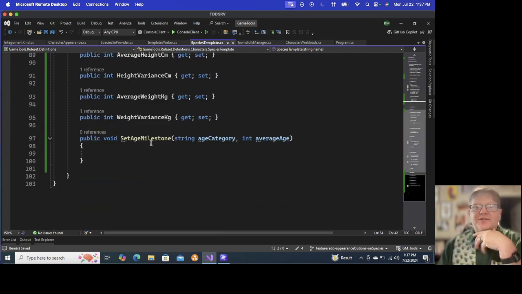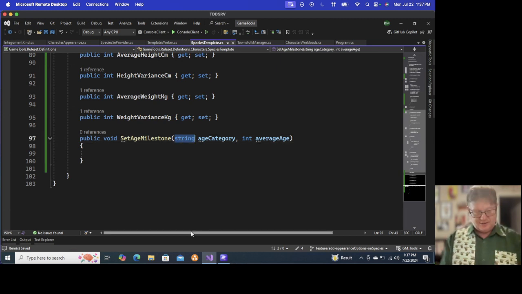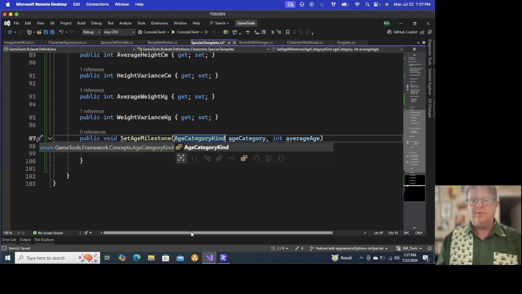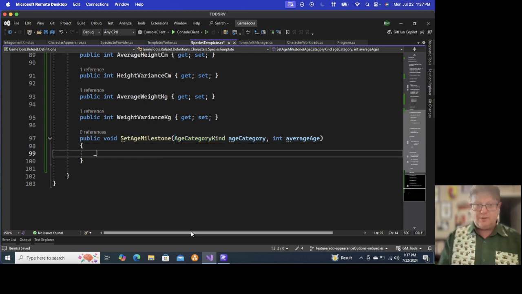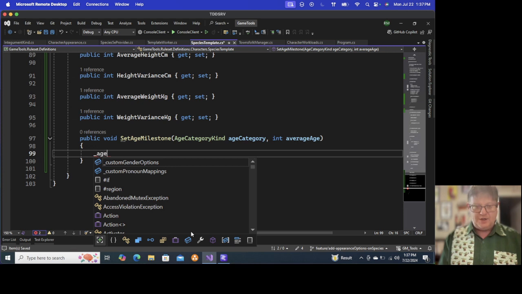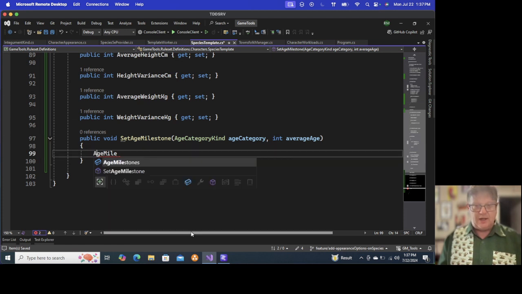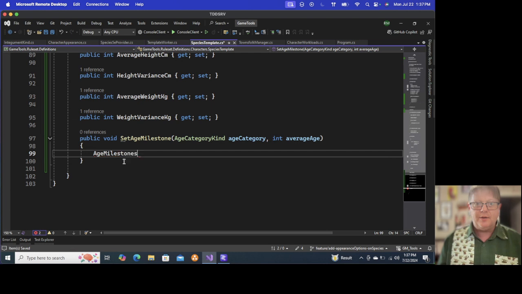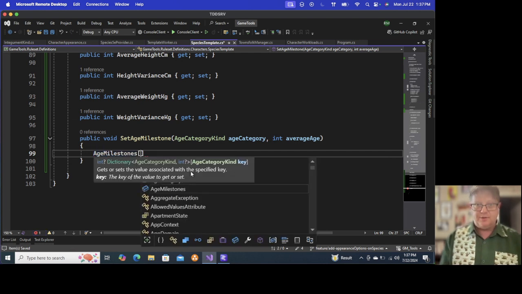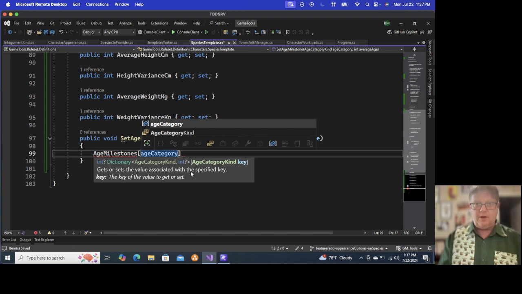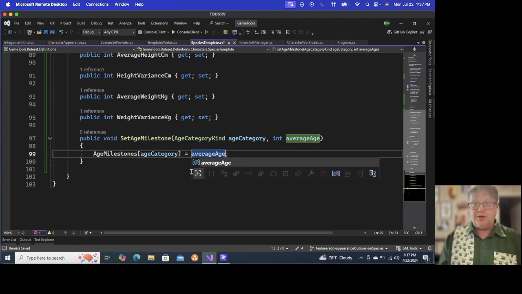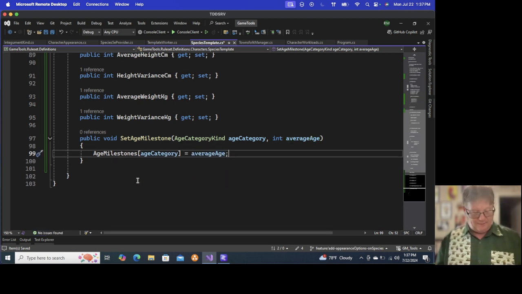And then down here, we've got a set age milestone, and it's going to be age category kind and age milestones. And I have this set up as a public dictionary, age milestones, age category equals average age. And that's it.